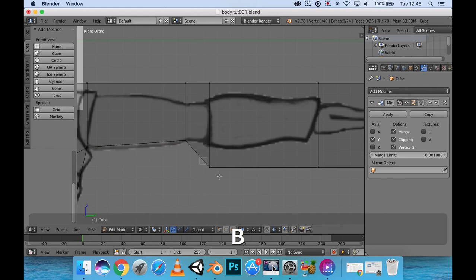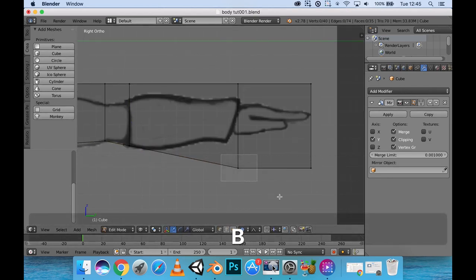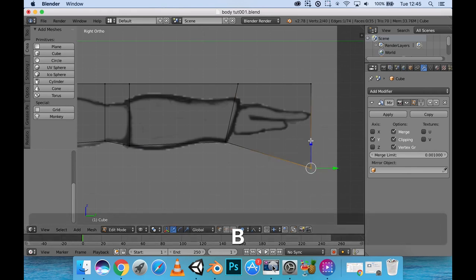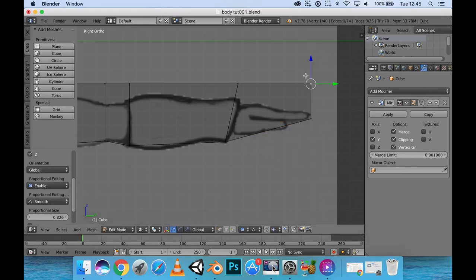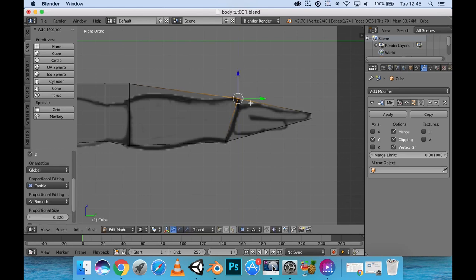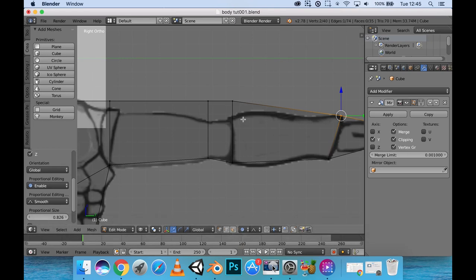We're just doing the basic blocking of the character. We can detail things out later. I'm gonna angle this, put this here. Grab this, click B, select all this, move this up, select these, push this down, select these ones right here. So we get the shape. We can add in, again, edge loops later to separate certain areas.